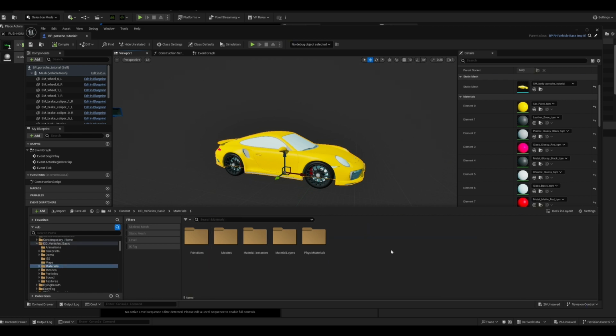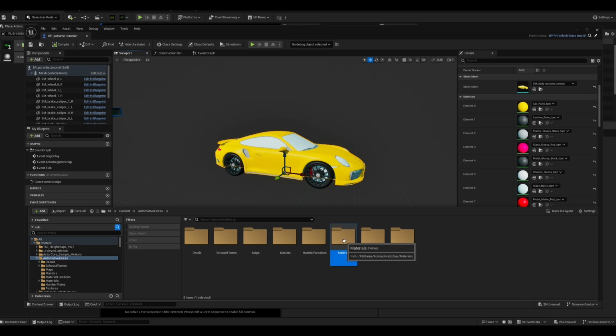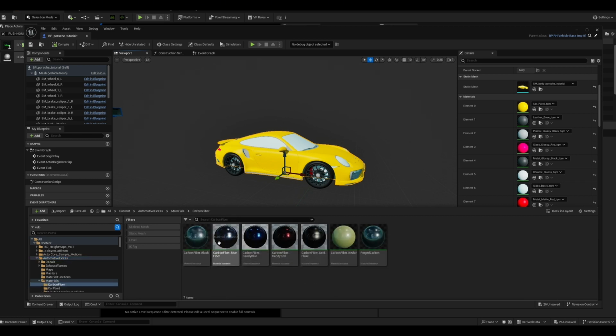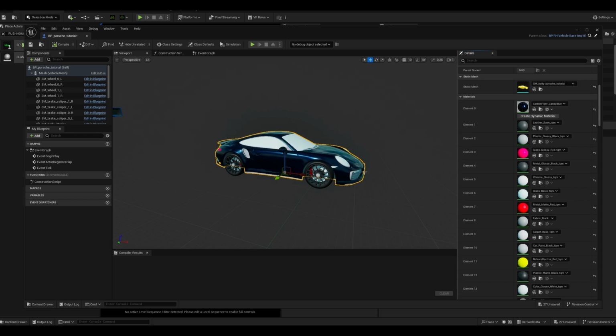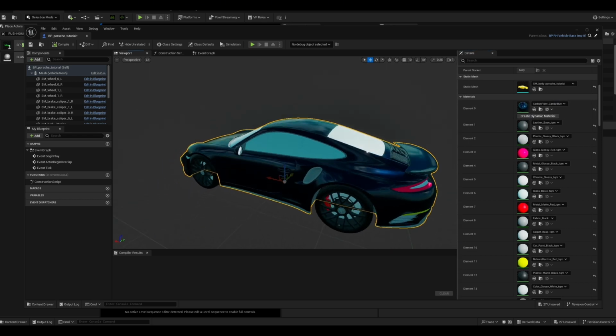So we can go into materials, material instances, and we've got a bunch of different stuff here. And then you can go into Automotive Extras, and they've got stuff too. Materials, carbon fiber, car paints. So let's do our car paint. Let's do this candy blue. Ugh, yeah, it's happening already. You see that?